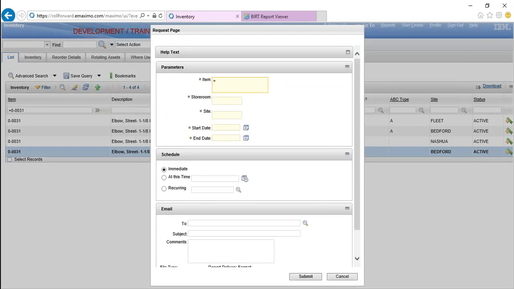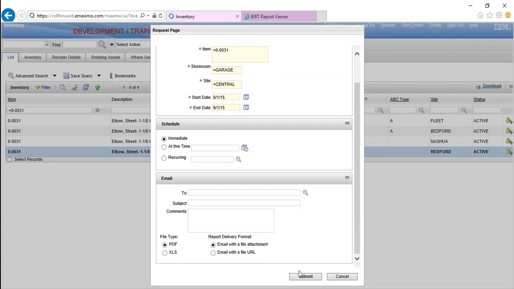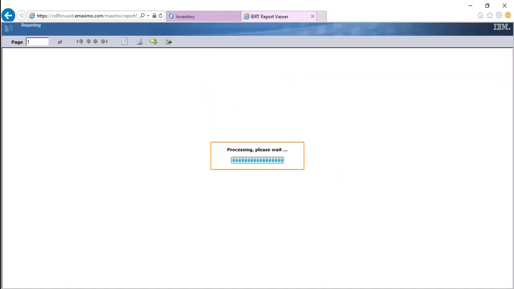Out of the box, all these reports are designed to be run at a particular item level, in a particular storeroom, and for a particular site. So it's not very flexible from a reporting perspective. In our report, you notice there's no parameter for item number. You don't have to provide an item number. We'll run it across every storeroom that's provided.